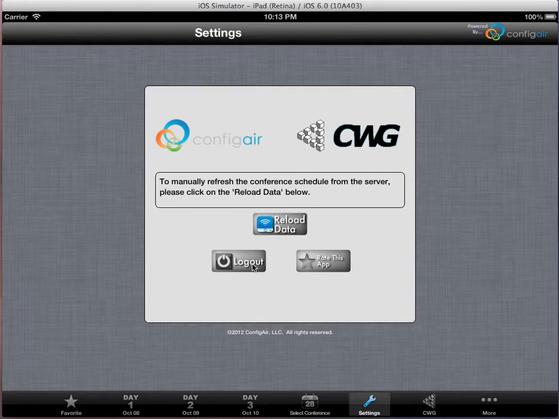If I choose not to save my login information anymore, then I can choose log out here, which will clear out the information that was saved. I can also rate this application. It's a feature available in the iTunes release version of this app, that I can rate this application on iTunes.